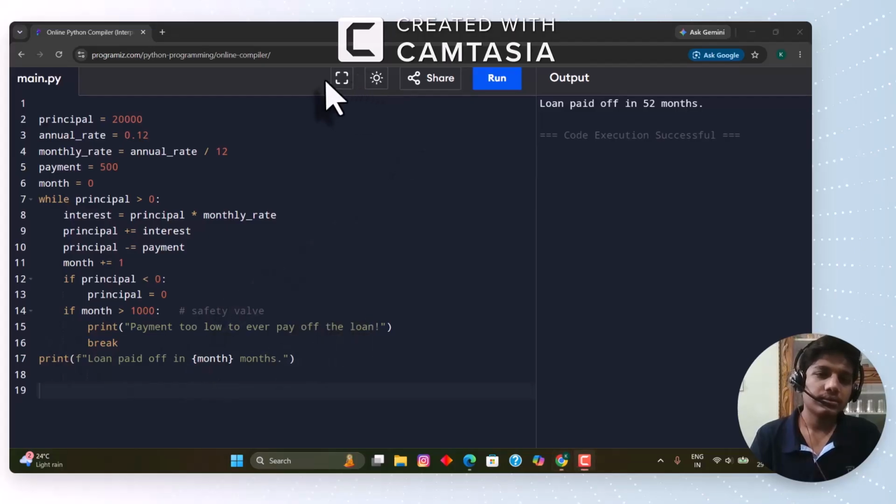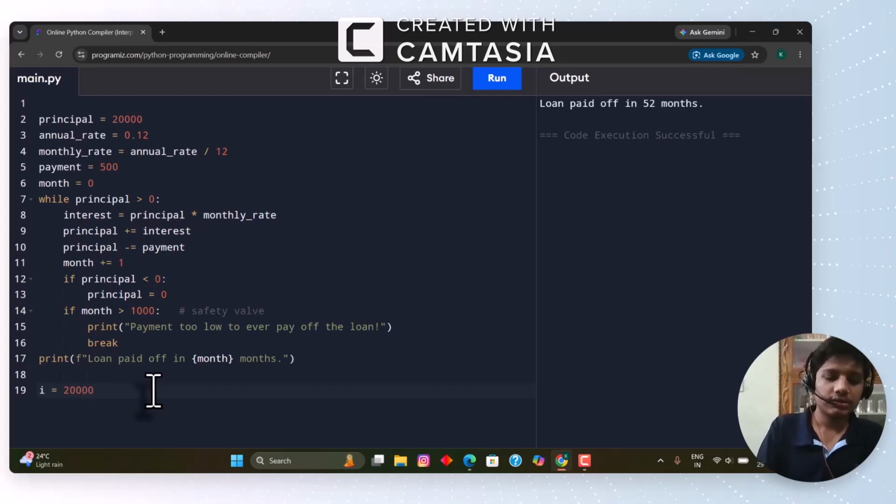Break. So here I got the point where we did it wrong. 0.12 divided by 12 means we did not get 0.1, we get 0.01. So for I equal to 20,000, 20,000 times the monthly interest, which was not 0.1 but 0.01. So what is 0.01? It was 200.